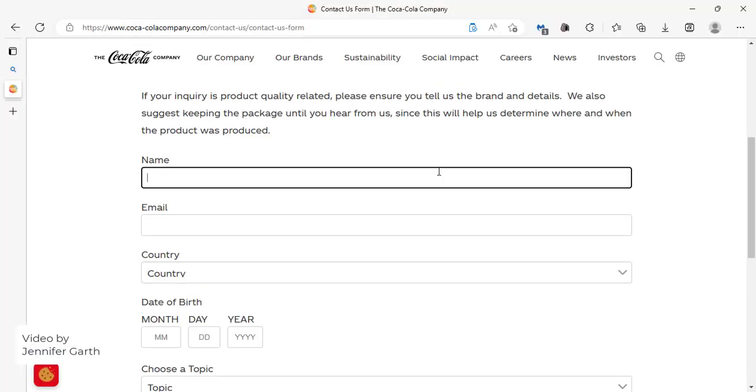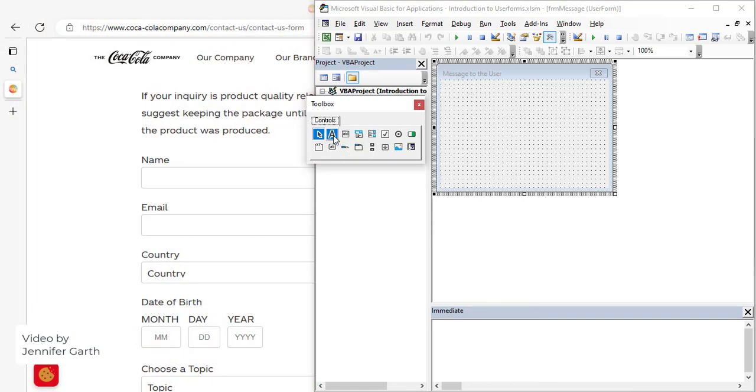So I am on this page for Coca-Cola. This is their contact form page. You've all seen this. This is a contact us page where you submit a question or some feedback or something to the company. And so I want to talk to you about the difference between a label and a text box. A label is used to display information to the user. A text box is used to collect information from the user.